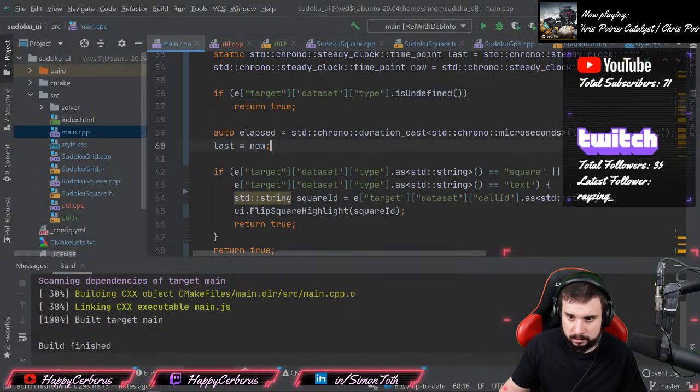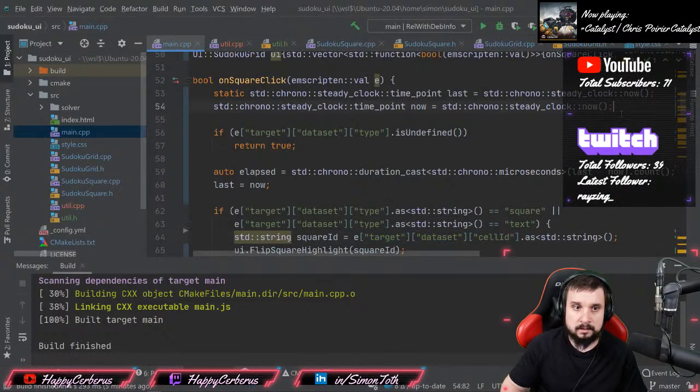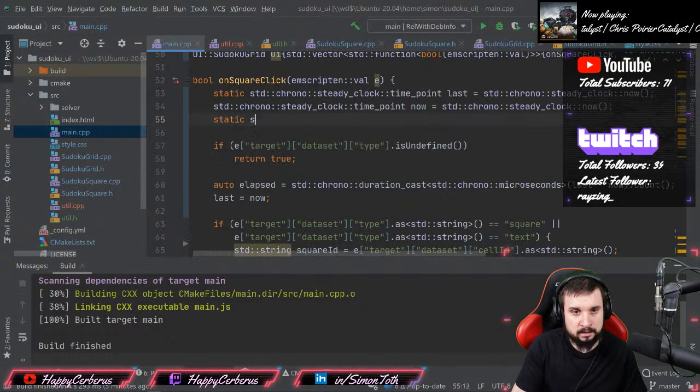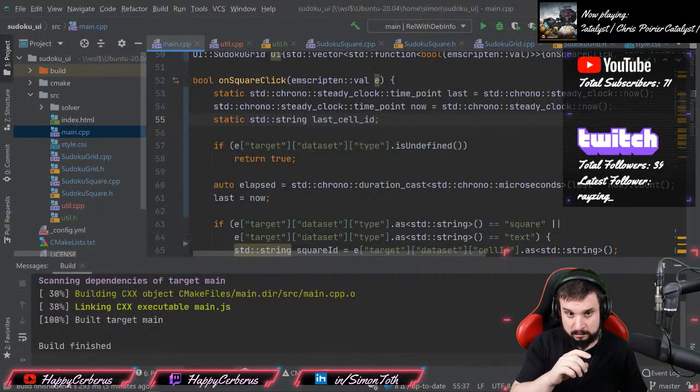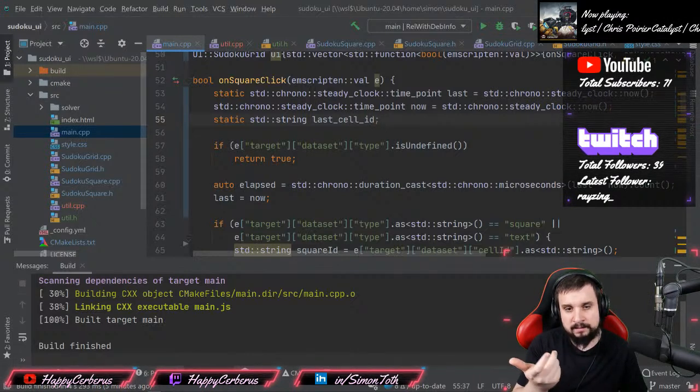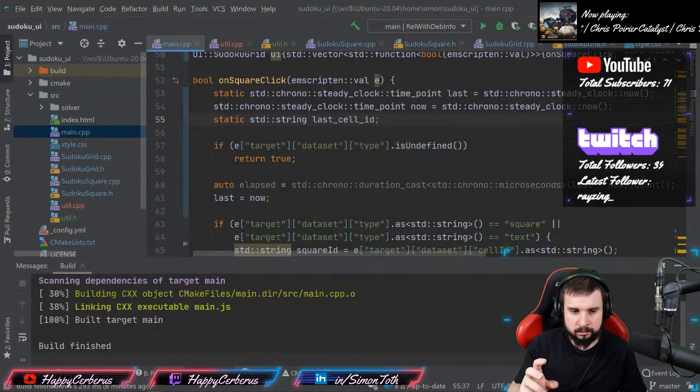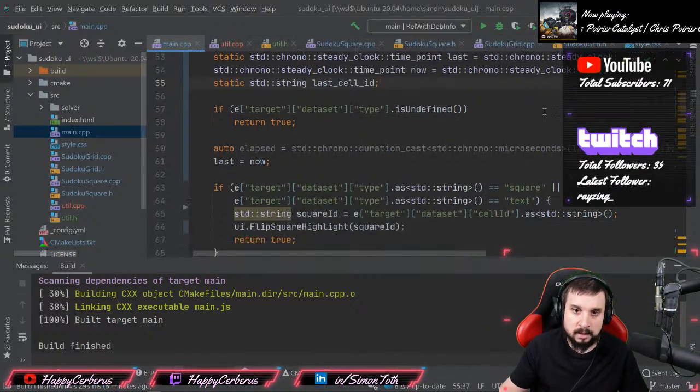And I also want to remember the last cell ID. So this will be another static thing over here. If someone is super fast clicking on different cells, I don't want to prevent that. I really just want to prevent double click basically. If I do a double click, I don't want to revert to the original state, essentially. That's kind of what this is doing.